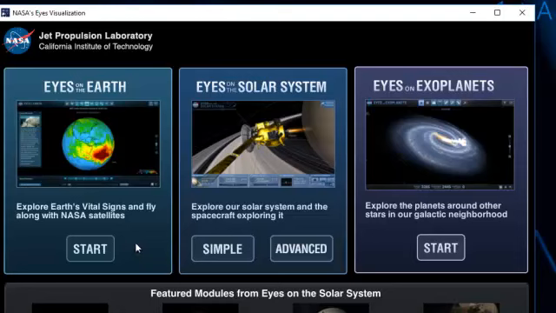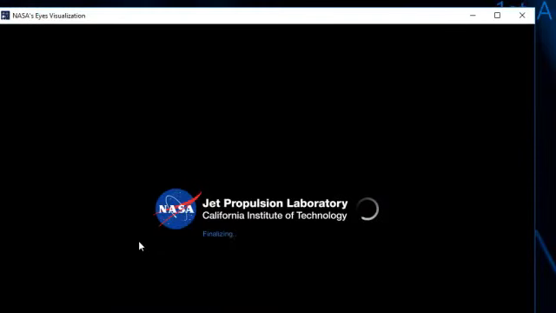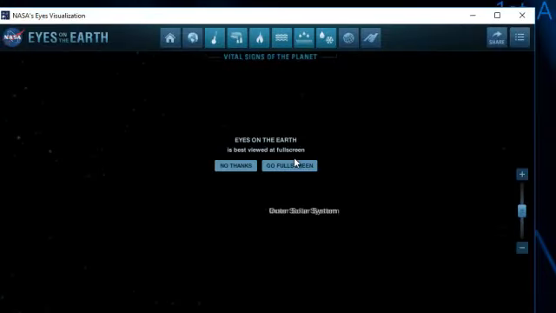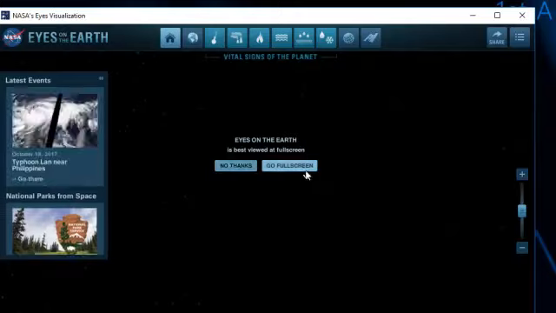We can do featured modules from the eyes of the solar system. These are the Cassini tour, solar eclipse, Juno mission, and eyes on Pluto, which we sort of followed the Pluto space adventures over several months, and we all found it very, very interesting. Anyway, for today I'm just going to click on Eyes on the Earth and click the Start button, and this will load in another little app onto your computer, which is best viewed on full screen. So we'll go to full screen. We want the best view possible.